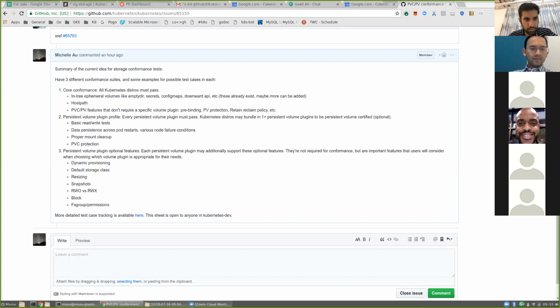So I've clumped in some categories, features here, like you can have tests that are specific to read write once volumes, and then you can have a different set of tests for read write many volumes. This is where snapshot tests could go in the future, volume resizing and dynamic provisioning, block, and all of that. Since these are optional features, it's more of a check mark if a volume plugin supports this or not.